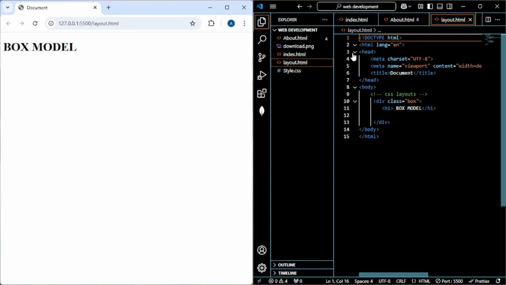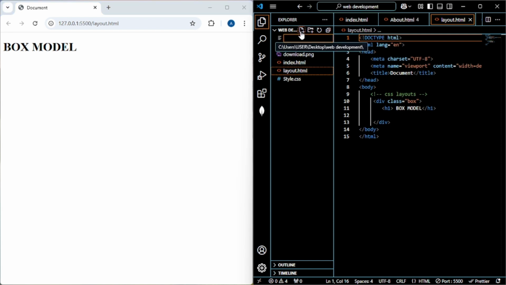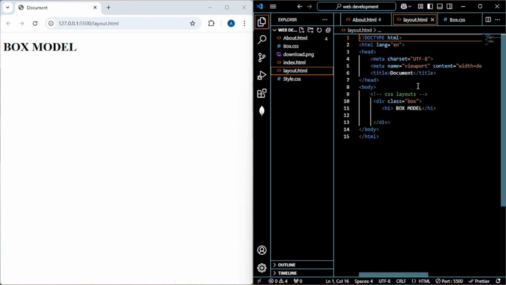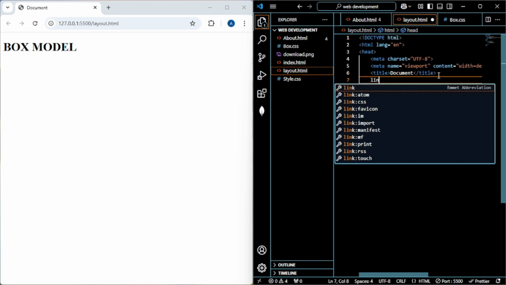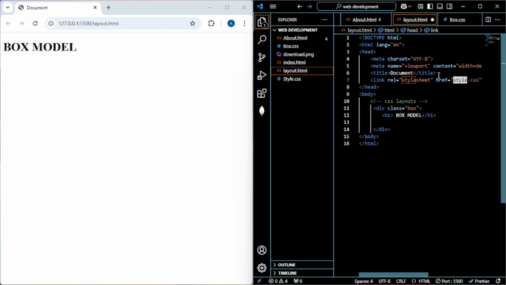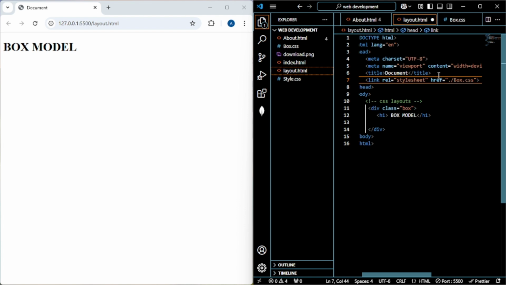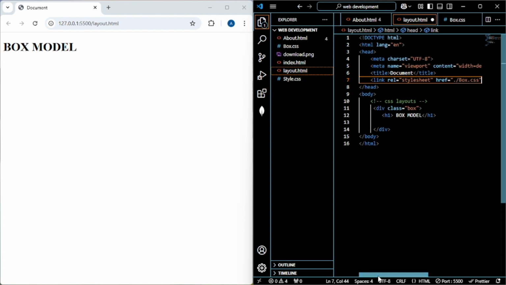Now let's create our CSS file. I'll give it box.css. We're having our box.css. Then let's link it. I want to link it. Then I will change this to ./box.css. That's how to link our external CSS, and we link it within our head tag.